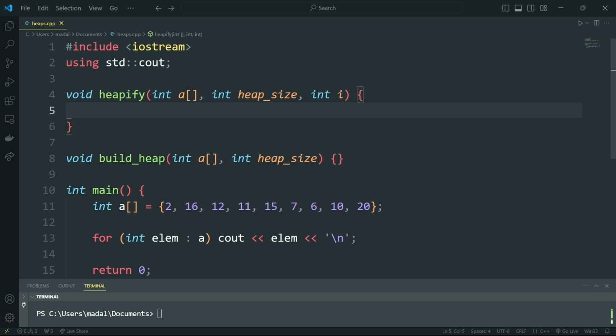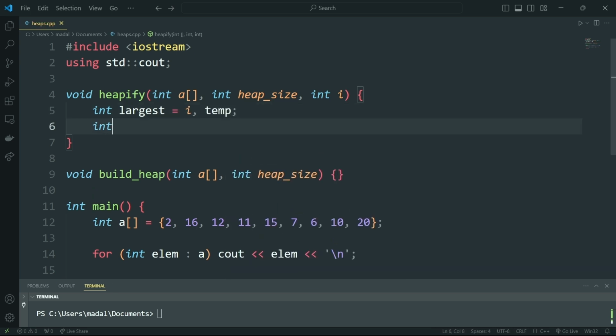Alright, so I'm here at VS Code, and let's actually apply the algorithms that we've learned. The first one I'm going to do is going to be heapify. This is going to take in our array, the heap size, which is really just the length of the array, and the index to which we're going to apply this algorithm. Now in here we need a couple of variables. I'm going to create a largest equal to I in the beginning, and a temporary variable for when we have to exchange. Then we need the children here of our node.